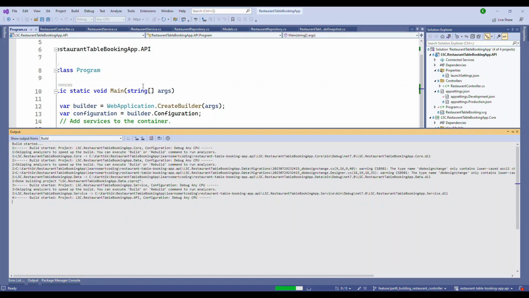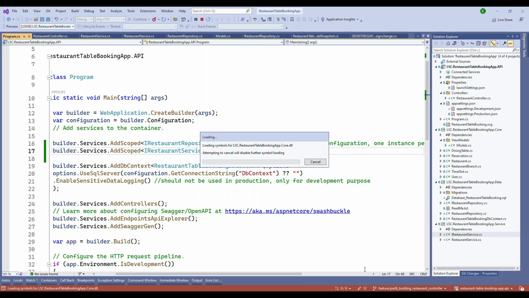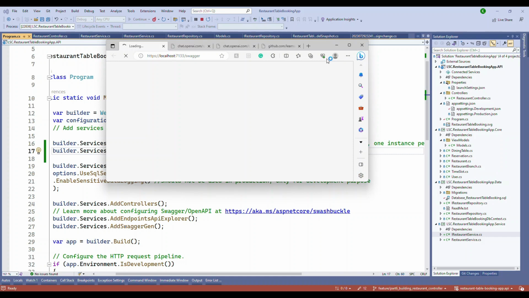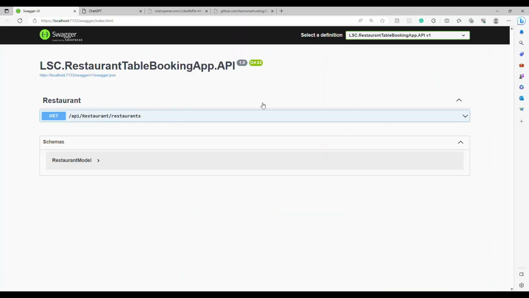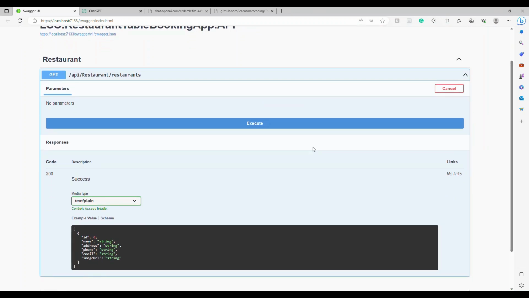So click on run and it's going to build the project and run, and we will see the first endpoint that we built. Okay, and I'm eager to see. Okay, it's running. All right, see, we deleted the weather forecast, so it disappeared, and then the restaurant app came.